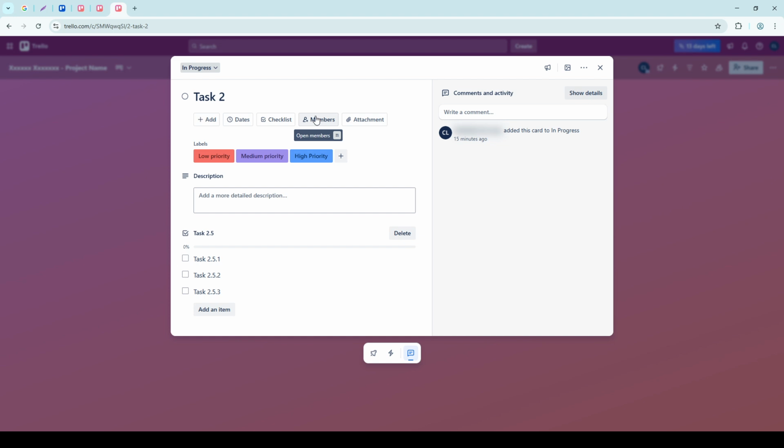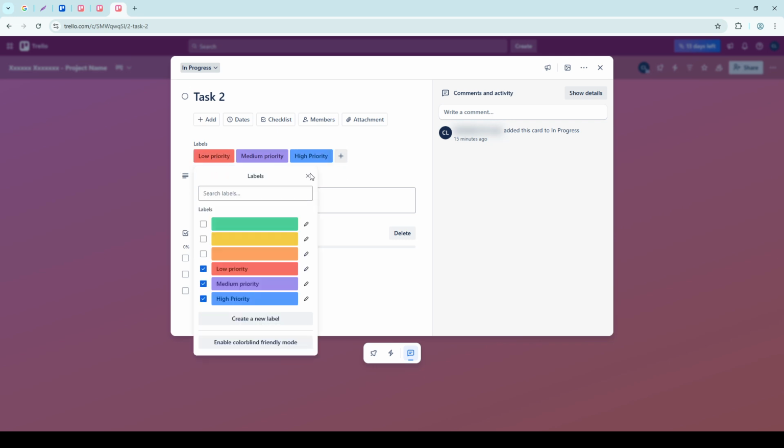Now, let's discuss labels. These colorful little rectangles offer a visual way to categorize your tasks. For instance, you could use labels for priority levels, task types, or even departments. The flexibility here allows you to quickly assess the state of tasks across all boards at a glance.